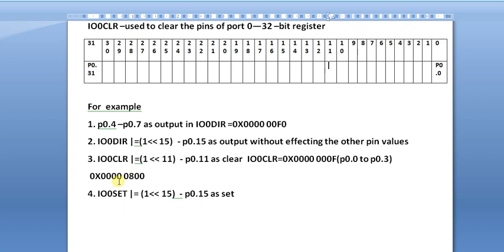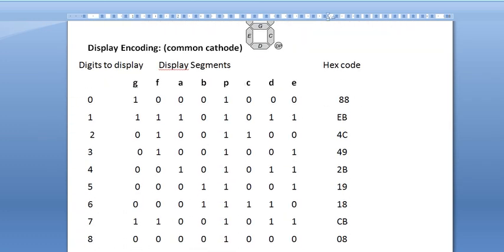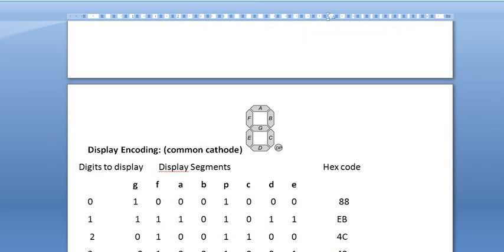This is the way we are setting particular bits in a register. In our 7 segment LED program, we are using the direction register, CLR register, and set register. The direction register is used to set the output of the 7 segment LED, set that particular digit, and clear the particular content in the 7 segment LED display.